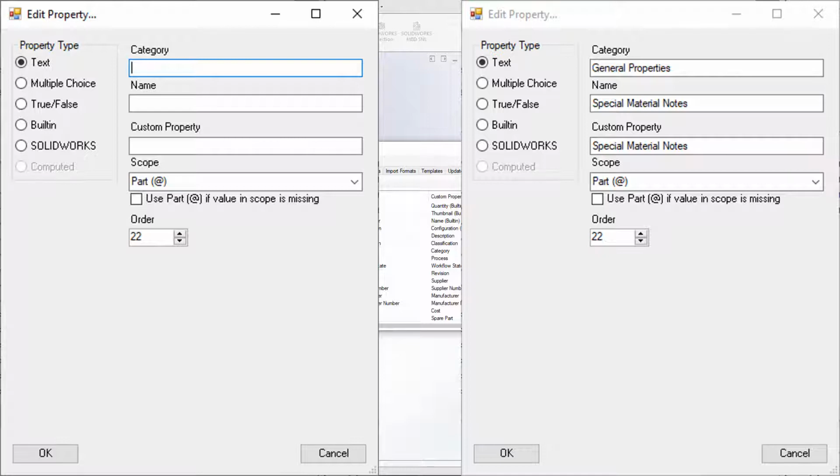Properties must have a unique category and name, but you can create multiple properties with the same name in different categories. Custom properties is where you tell Bommer which SOLIDWORKS custom property to use. This does not have to match the Bommer name, which gives you flexibility to change how the property is displayed within Bommer without having to change your SOLIDWORKS data. The scope tells Bommer where to look for this property in your SOLIDWORKS files. There's a lot to cover here, so we'll go more in depth on this in a little bit.